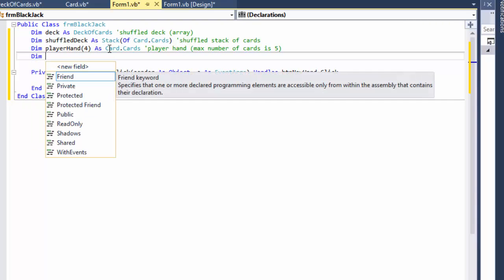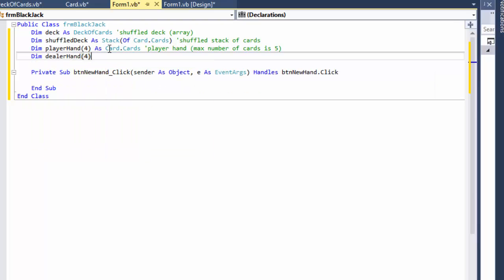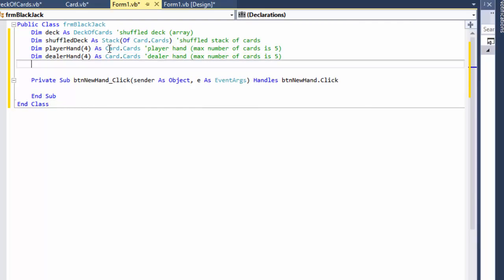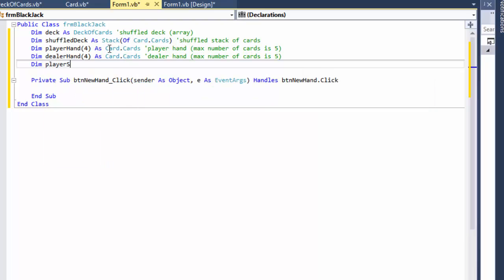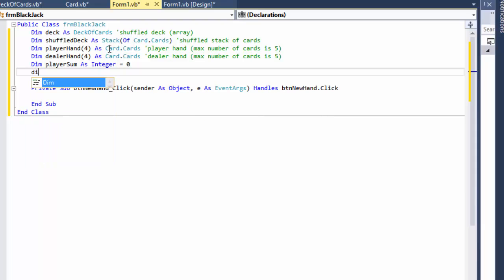And we will of course need a dealer hand, the same thing, dealer hand, max number of cards is five. Now we will need to come up with the sum of the values, like is it 21, so we need to calculate the value of the cards and keep it. So I'll just call it player sum, and it's going to be zero at the beginning. Then we have a dealer sum, and that will be zero as well.